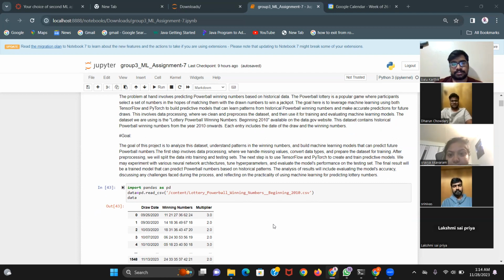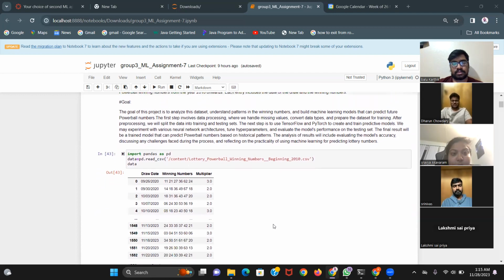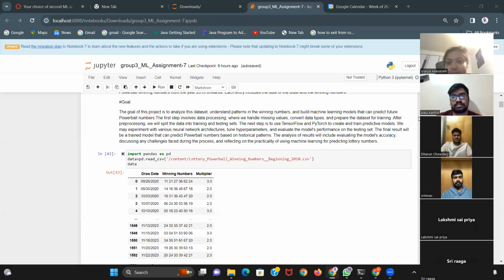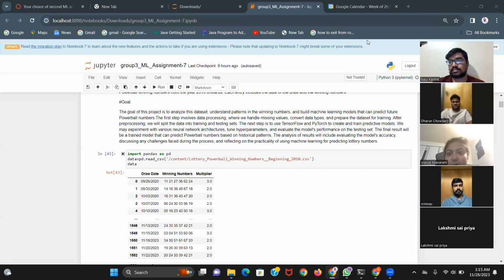This data set contains historical Powerball winning numbers from 2010. The main goal for this project is to analyze this data set and understand the patterns of the winning numbers, and then build machine learning models that can predict future Powerball numbers.